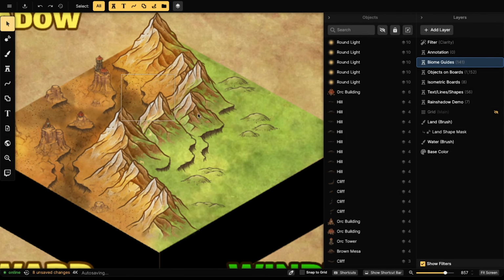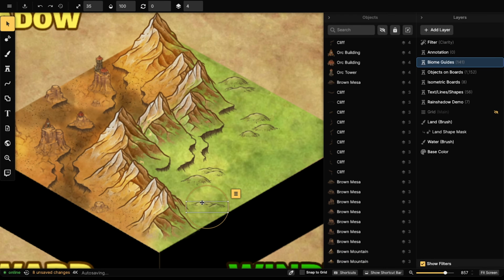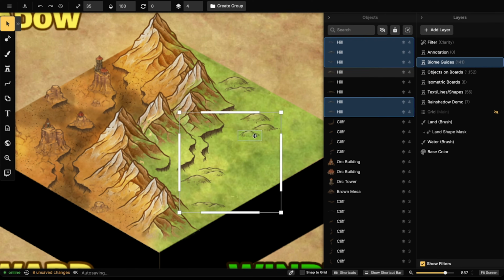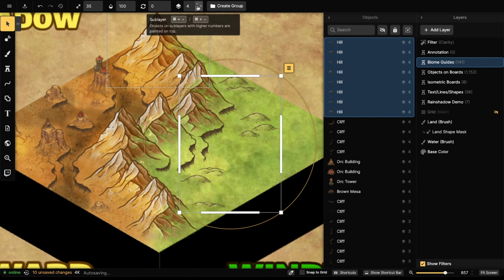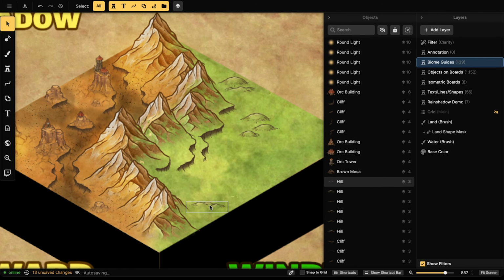Oopsie, let's make sure that I got the right one. What's 3? This is set to 4. Let's go ahead and fix that. We'll set these to 3. There we go. Go ahead and delete these real quick.